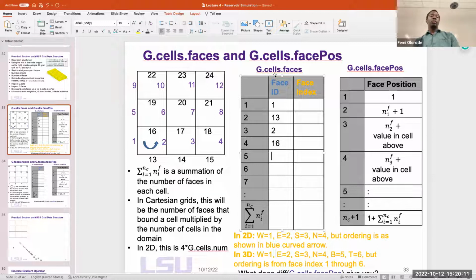So you are basically going to cell number 2, right? Okay, so what's this going to be? 2. And you see now that we already repeated face number 2, right? Face ID number 2. Why? Because it's at the interface between these two. So it bounds cell 1, also bounds cell 2. So that's why this list is usually longer than the number of faces.